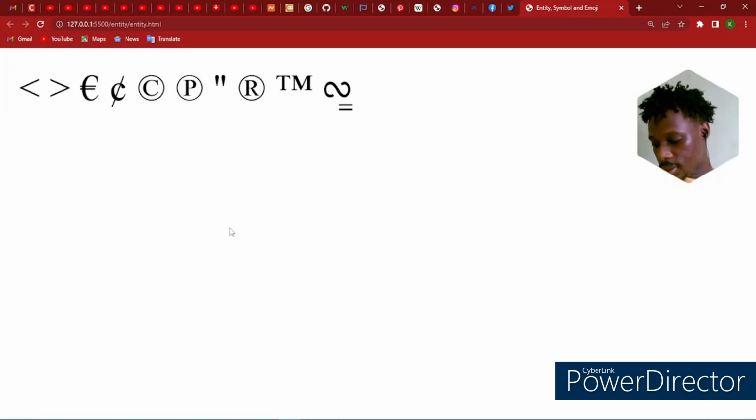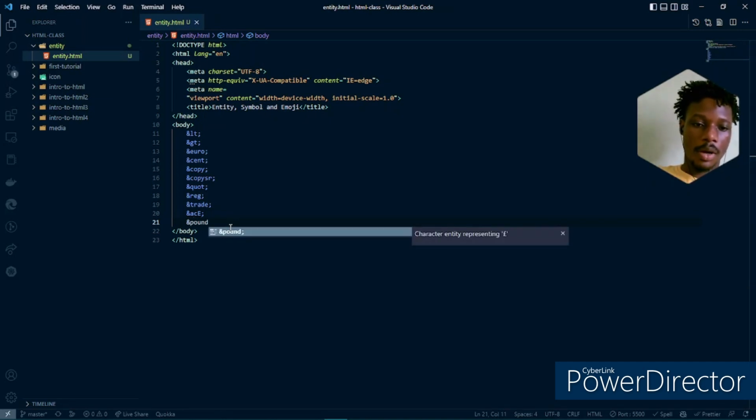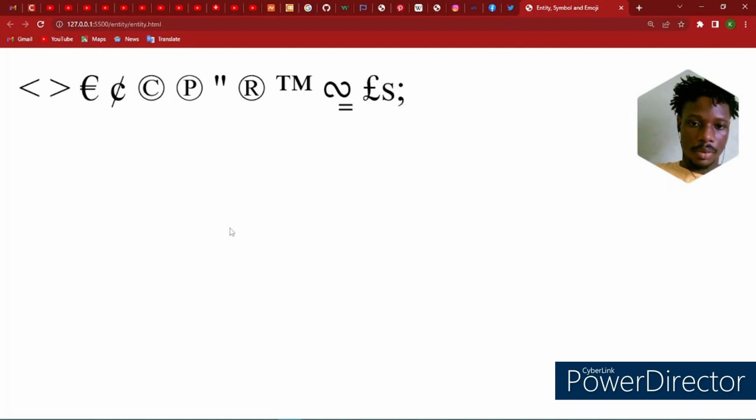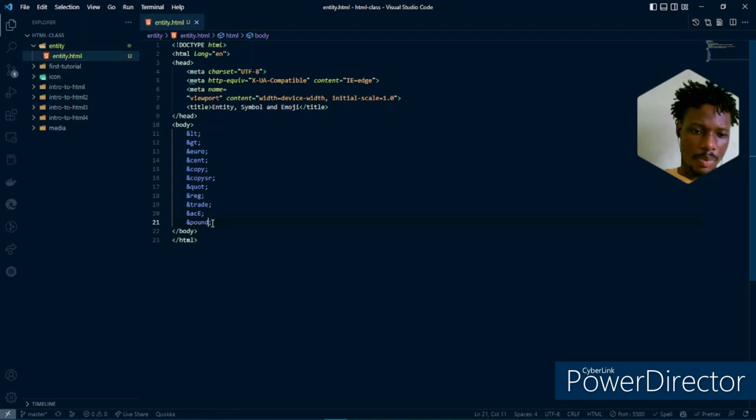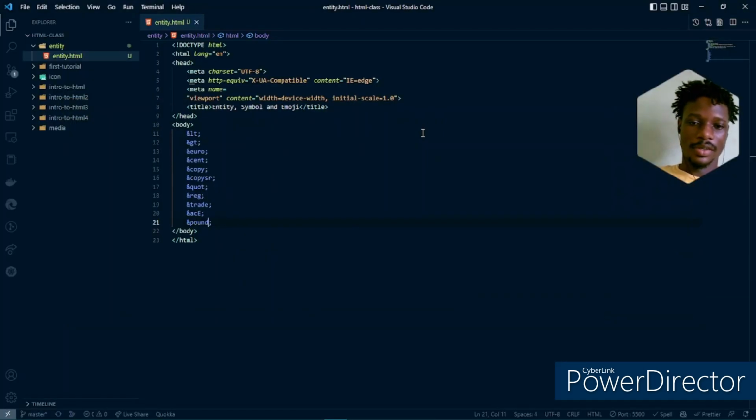So now I think we should move on to emojis, since we have spoken about entities and symbols. Entities and symbols are kind of the same. There's one more. Let's see how we can get pounds. Okay, and I have pounds. All right, can you see pounds? I think it's pound, not pounds. Okay, so yeah, you can see pound, right? So a lot of things.